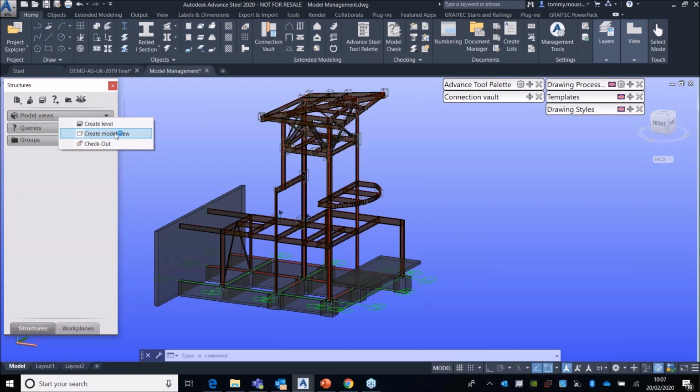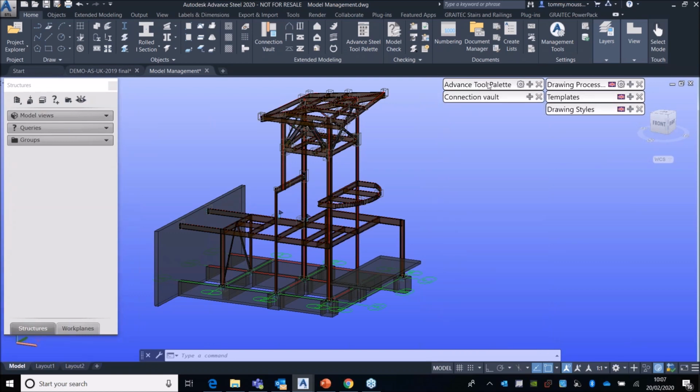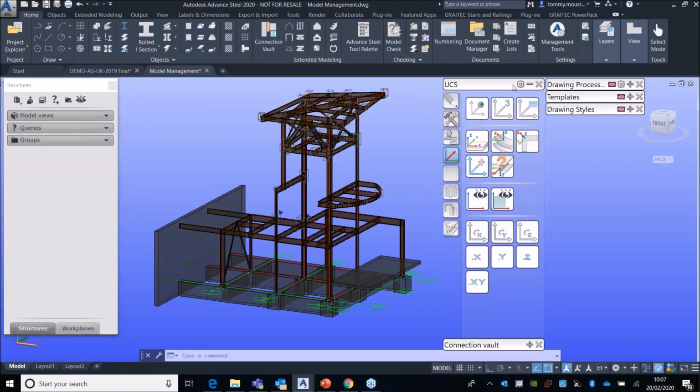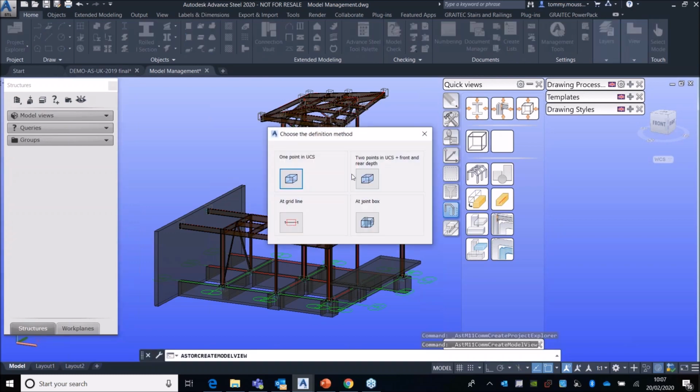So you can create a model view from here, or you can also create a model view from your advanced tool palette. So in the advanced tool palette, if we went under quick views, you'll then find this tool here, create model views. Now, after clicking on create model view, you have 4 options. So we'll go through these 4 options to see what the difference is.